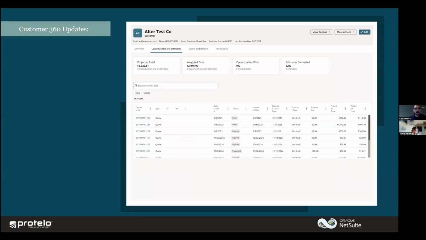So this has been added, and this is a great way to gain visibility into the open opportunities and estimates for a customer. So you can see the projected total. You can see a weighted total for a customer for estimates. You're able to see the percentage of opportunities won. You're able to see the percentage of estimates converted and the actual number.